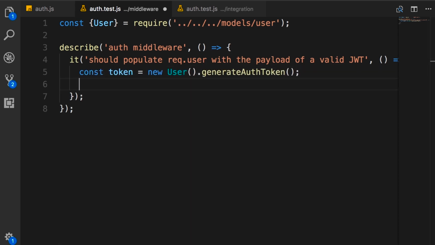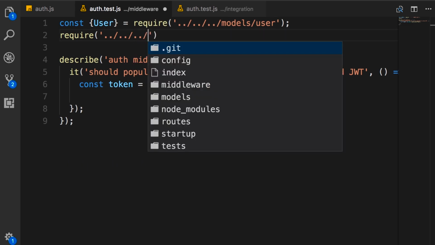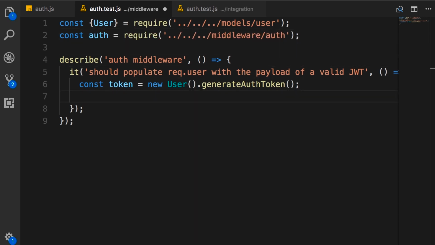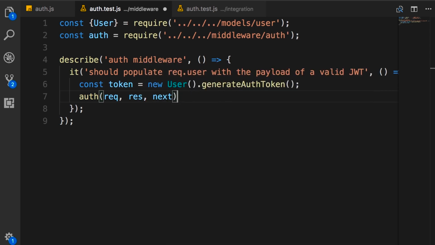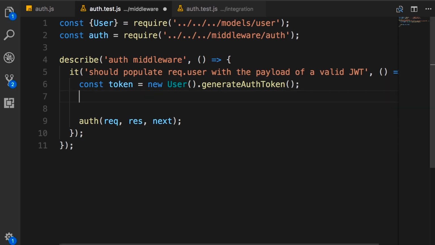Now we need to call our auth middleware function. So let's import it on the top, require. Again, we go 3 levels up to the middleware folder and load the auth module. This returns a function. Let's call that auth. So here we need to call auth and pass 3 arguments: request object, response object, and next function. Now we need to mock all of these. So let's create a request object. Now what do we need in this object?